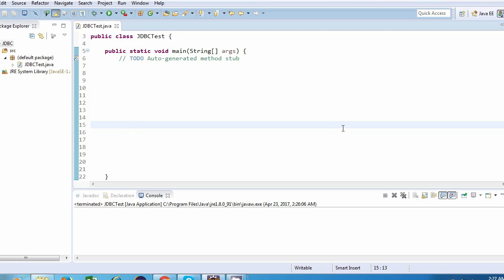Hi everyone, welcome back. So in this tutorial, we are going to establish a connection with our Oracle database. Now we've already seen the connectivity steps before. So out of those 5 connectivity steps, we are going to implement the first 2 steps in this tutorial.